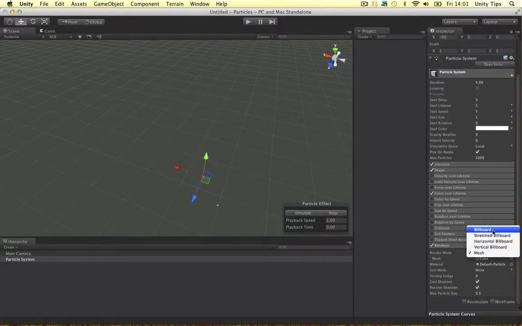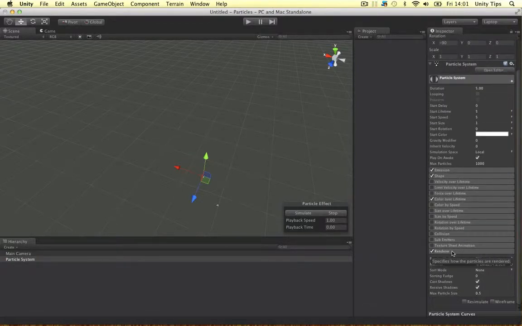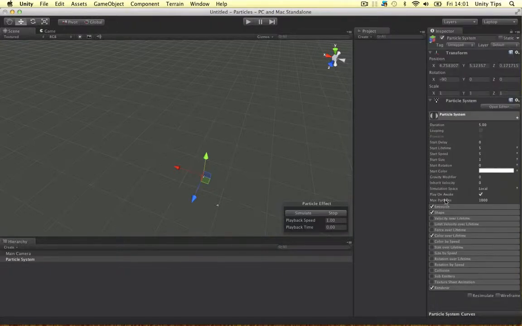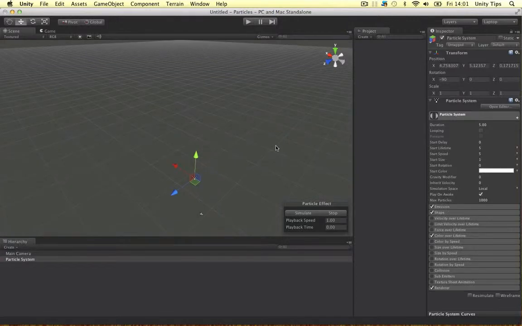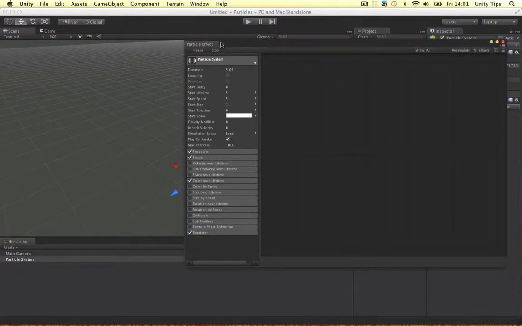There's a couple more things I want to mention in this video actually. If I close this, I want to show you guys a graph editor within Unity. This is kind of a new thing to Unity 3. If I click open editor here, boom, our particle effects editor's open.